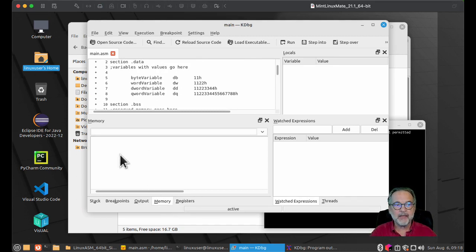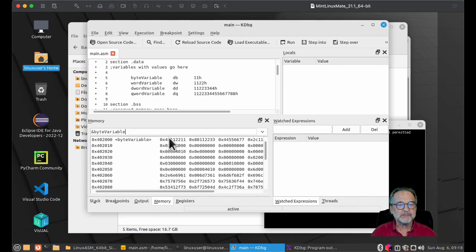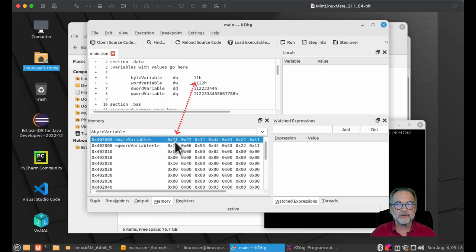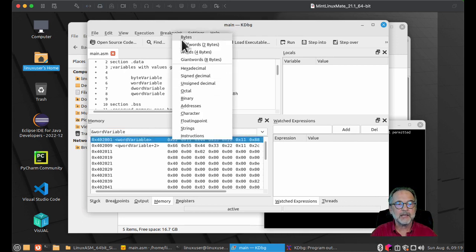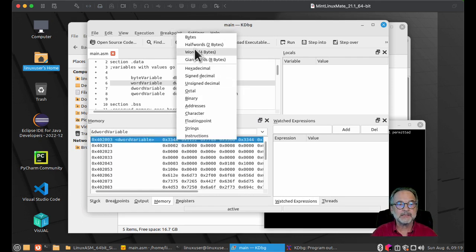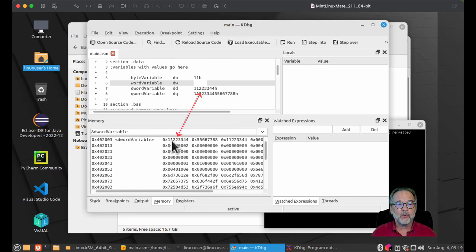I click on the memory tab. I go up here. I type ampersand byte variable. And we can see this big number here. I'm going to right-click on this and say bytes. And there's my 1, right there. The very first one, 1. I'm going to now type word variable. Right-click and select 2 bytes, and we can see our 1122. That's this guy right here. We can do the same thing on our dword variable. This time I have to right-click and say 4 bytes, and there's our 11223344, just like we did there.